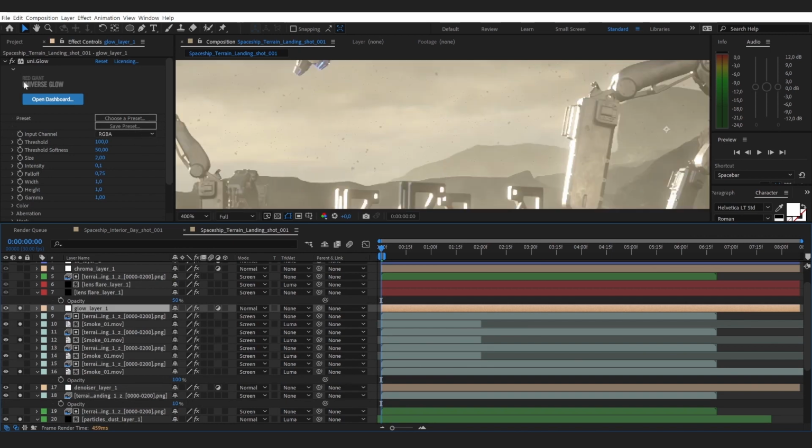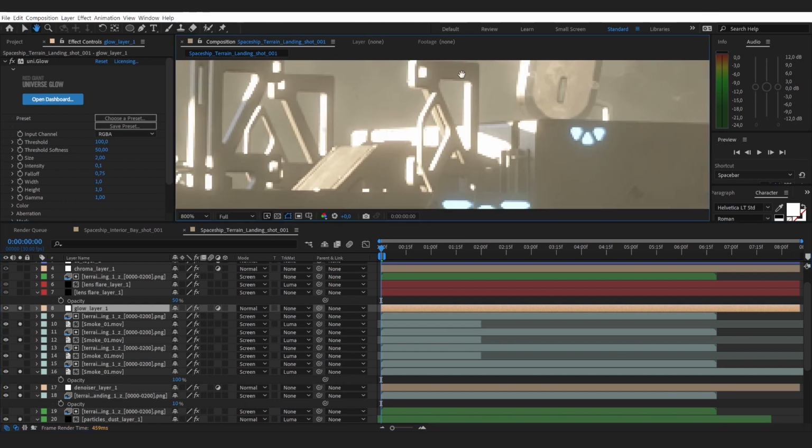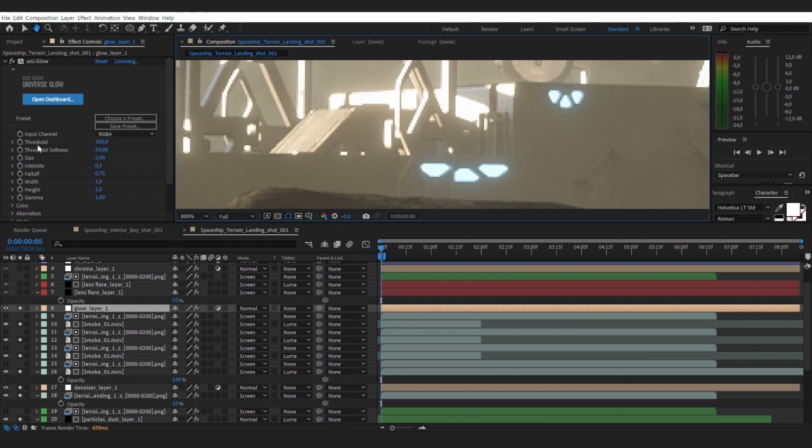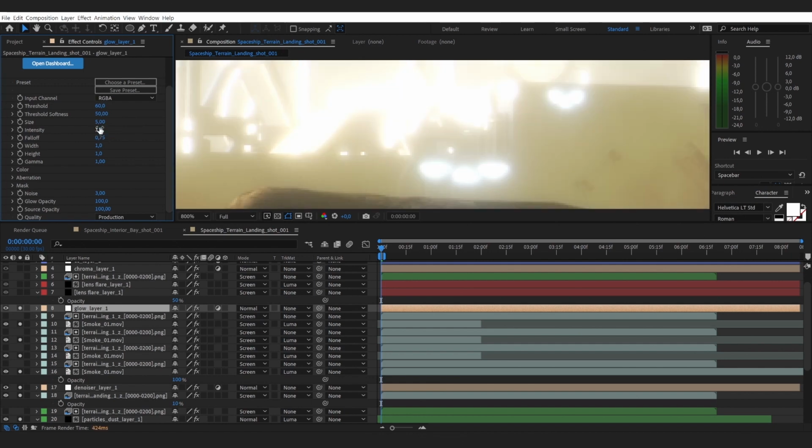The next thing, I decided to bring the glow. I used the Red Giant Universe glow. When we start using this plugin, you'll see quite a few settings here. You can adjust the size of it, you can make the glow bigger, you can make it smaller, you can adjust the threshold from 100 to 60, intensity, so you can make it brighter, but it's too bright as you can see.